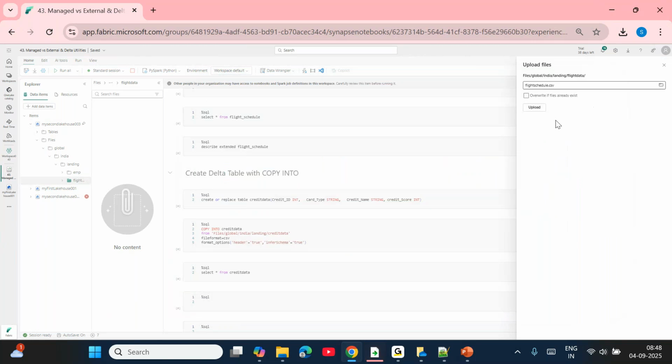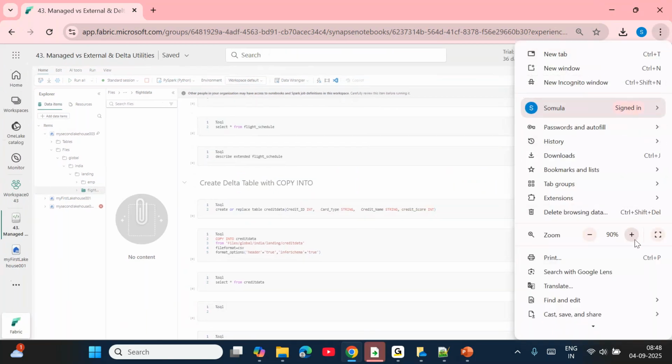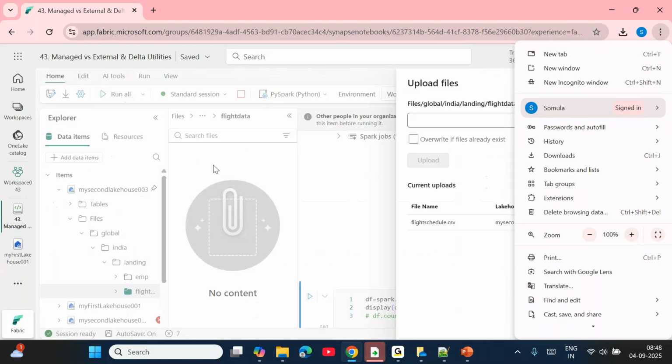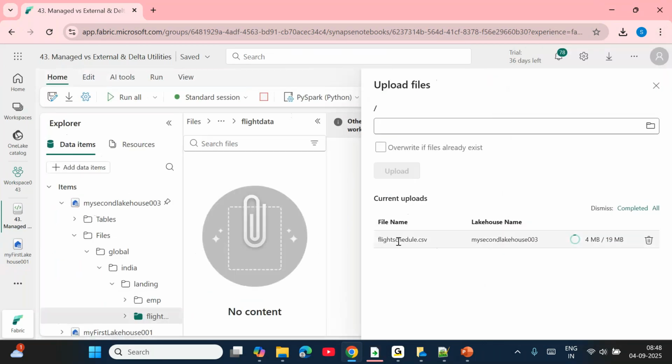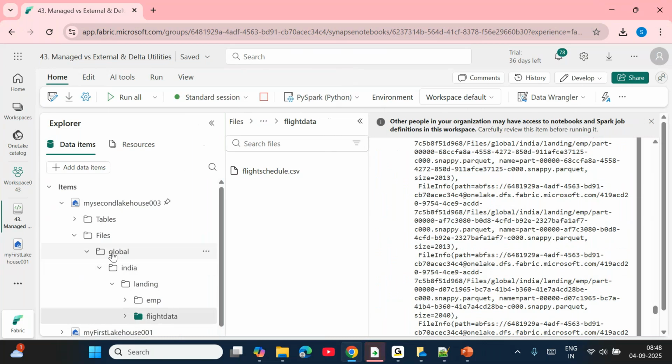Sorry, flight schedule data, right? You can just upload the flight schedule data. Now if you see, team, what I have done is I am just uploading the flight schedule file under this folder. Got it? So under global India landing, under the landing flight data folder, I uploaded a flight schedule.csv file.